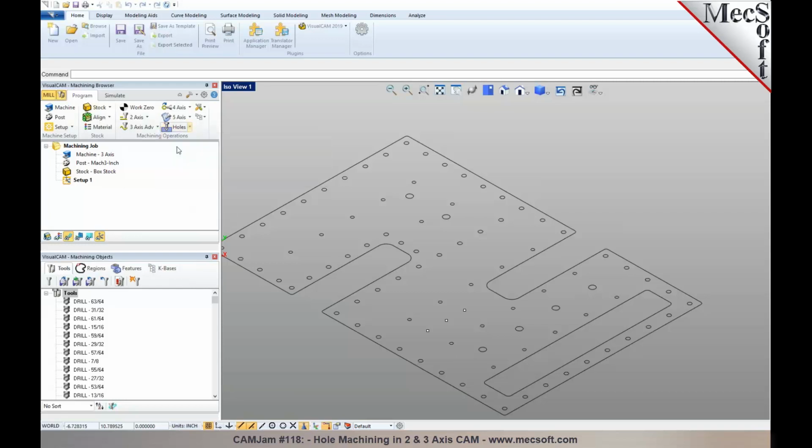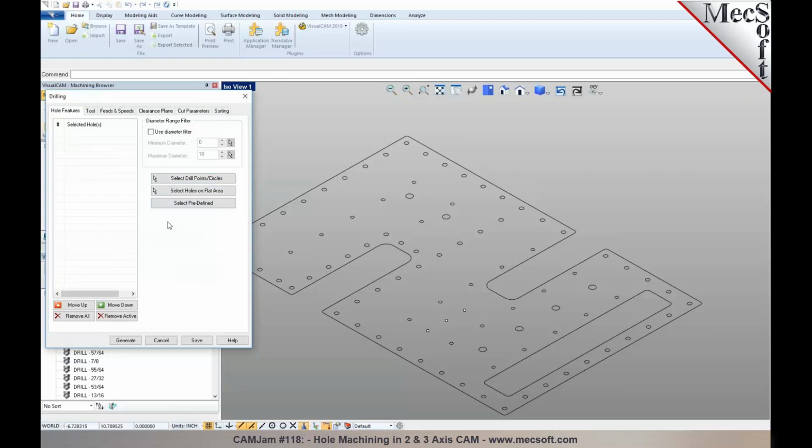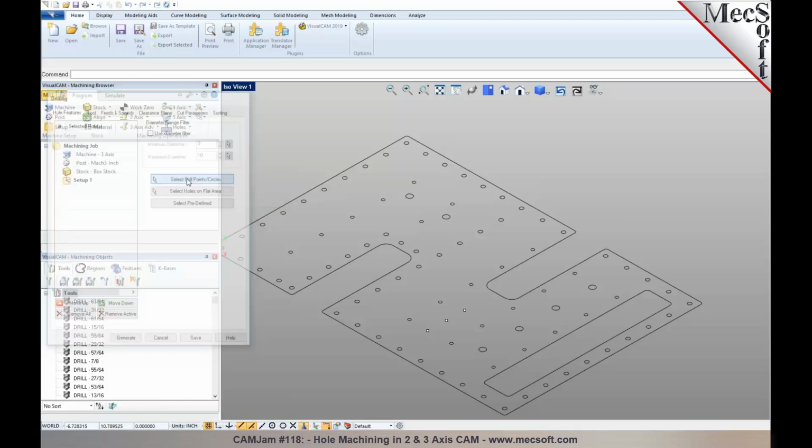If you select drill, you have different ways you can select holes. You can do select drill points or circles. So you can actually just pick even a point as the location of your drill, or it could be used as the location for where you want to do a pocket, whole pocket, or a whole profile. So we'll look at select drill points and circles.